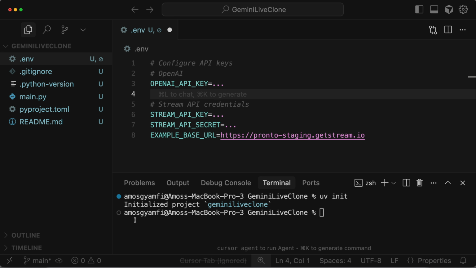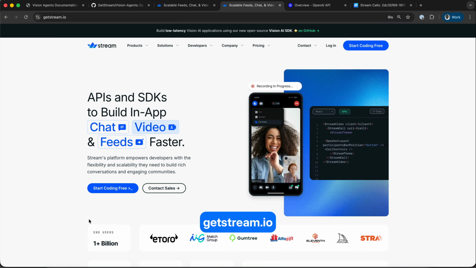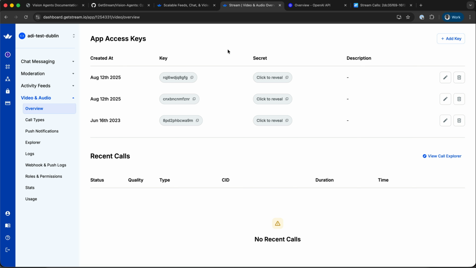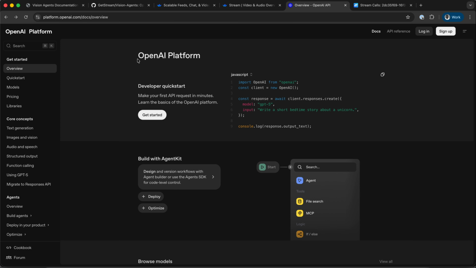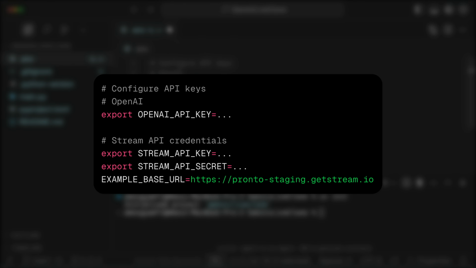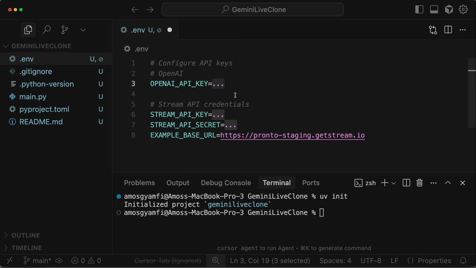To get an API key from Stream, you should visit the Stream homepage and click the button Start Coding Free, or go to the top right and click the same button. After creating an account, you should add a new app to obtain an API key and secret. For an OpenAI API key, you should visit platform.openai.com and log into your account. So these are the two API credentials you will need for this project. After you obtain the credentials, you should add them here. You can also export them in the terminal using the export command. I have already stored these credentials in my shell profile, so I will not add them in the .env file.